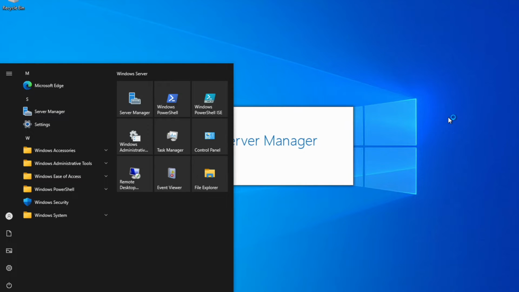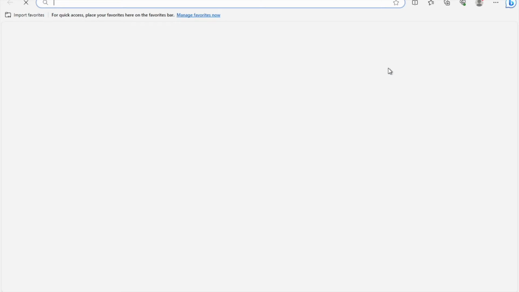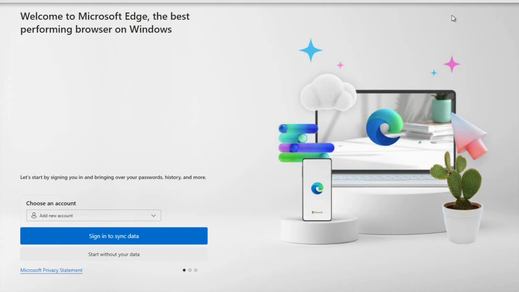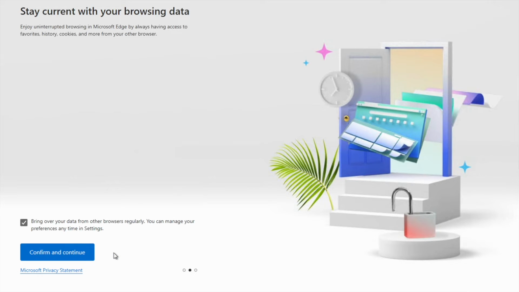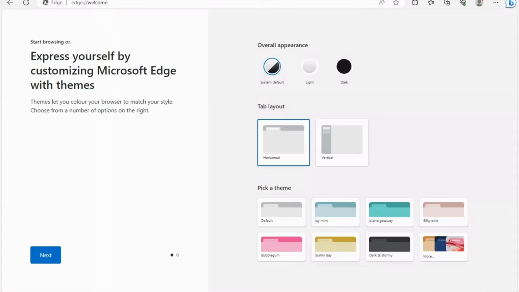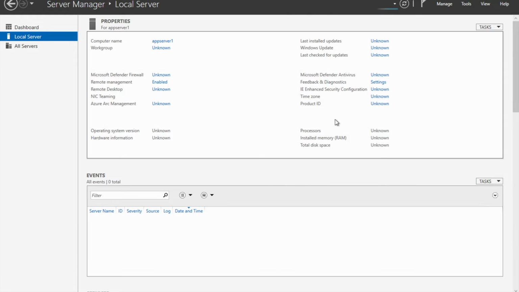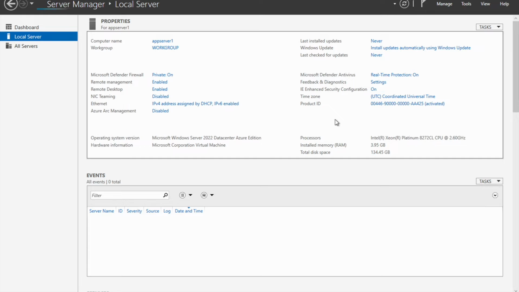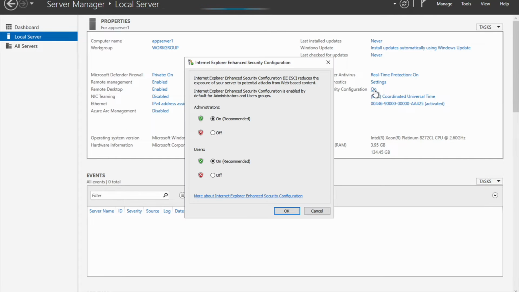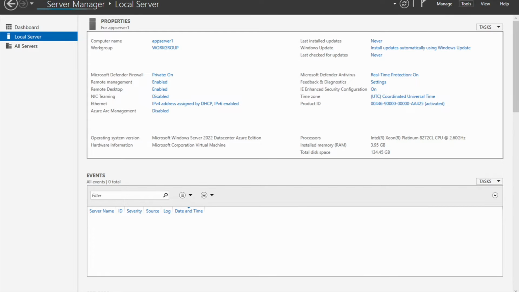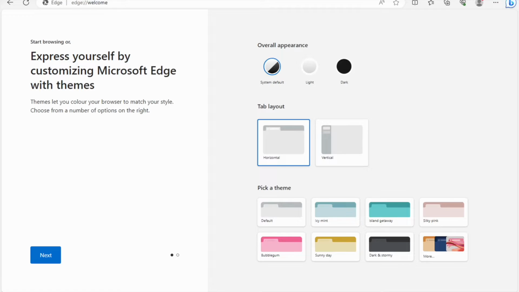Let's start with the application part. First, you need to disable the enhanced security. Why am I doing this? Because it can block some cookies. So I'm disabling it. In your production environment, please do not disable the security if it is required. So enhanced security configuration, I'm just disabling it for administrator. Okay, let's go into the browser.